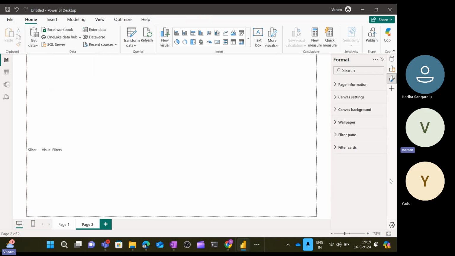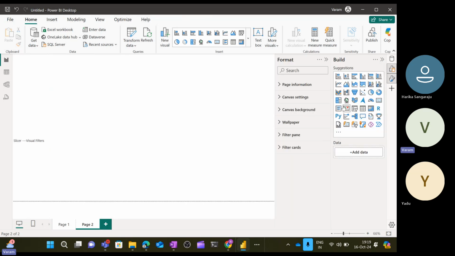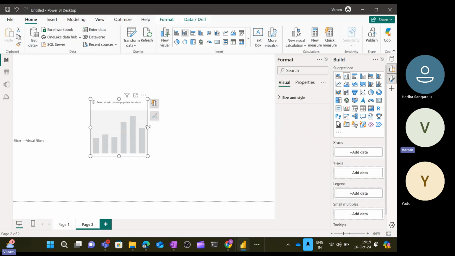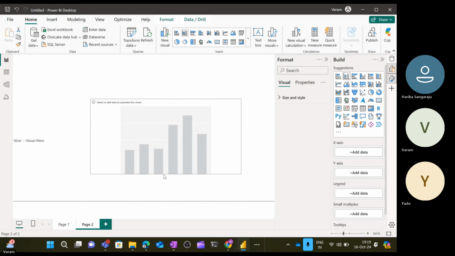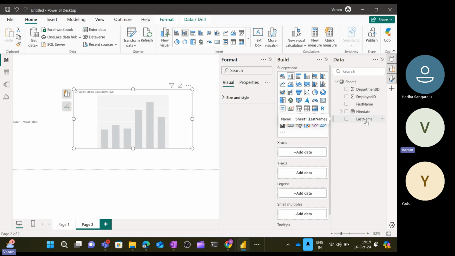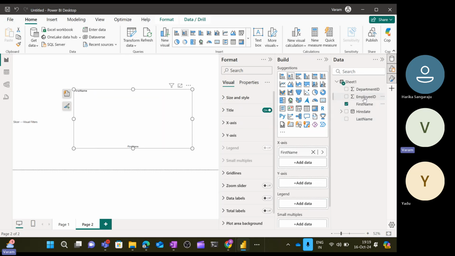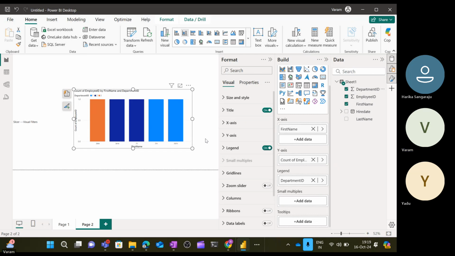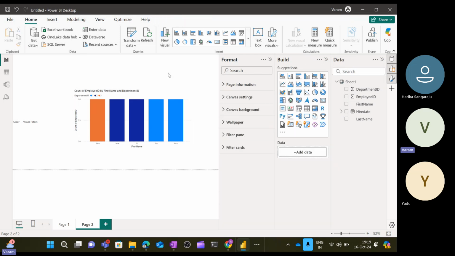This is the format. Let me go ahead and build a visual here. One visual I'm taking is the column chart. Let me drag it to the middle. In the column chart, my x-axis is my first name, my y-axis is my employee ID, and department ID is my result. So this is the data I have.